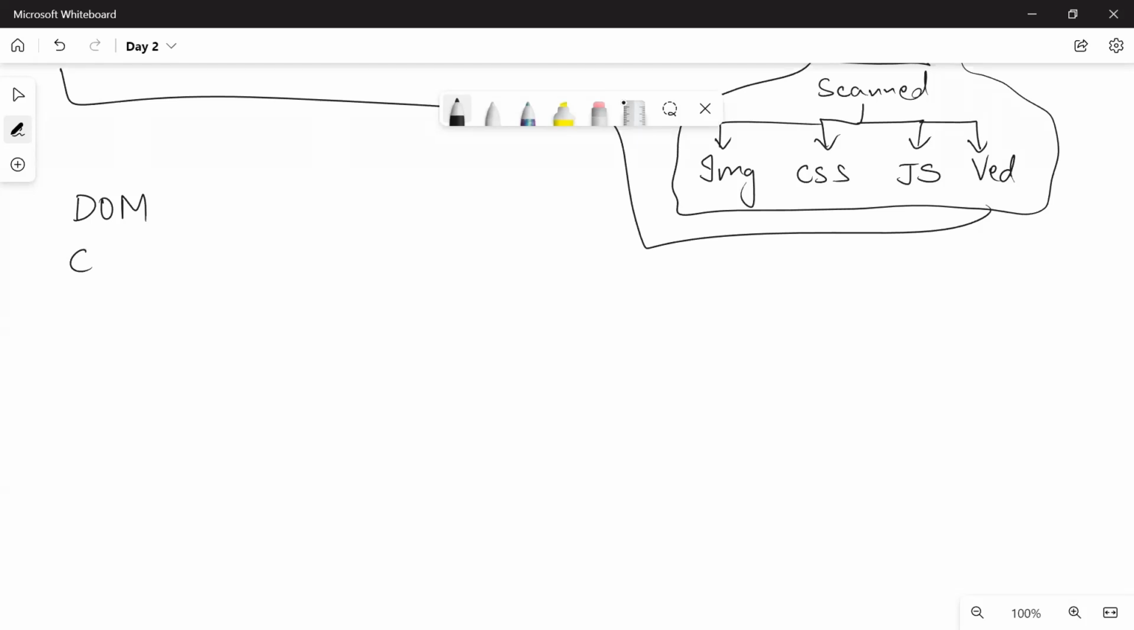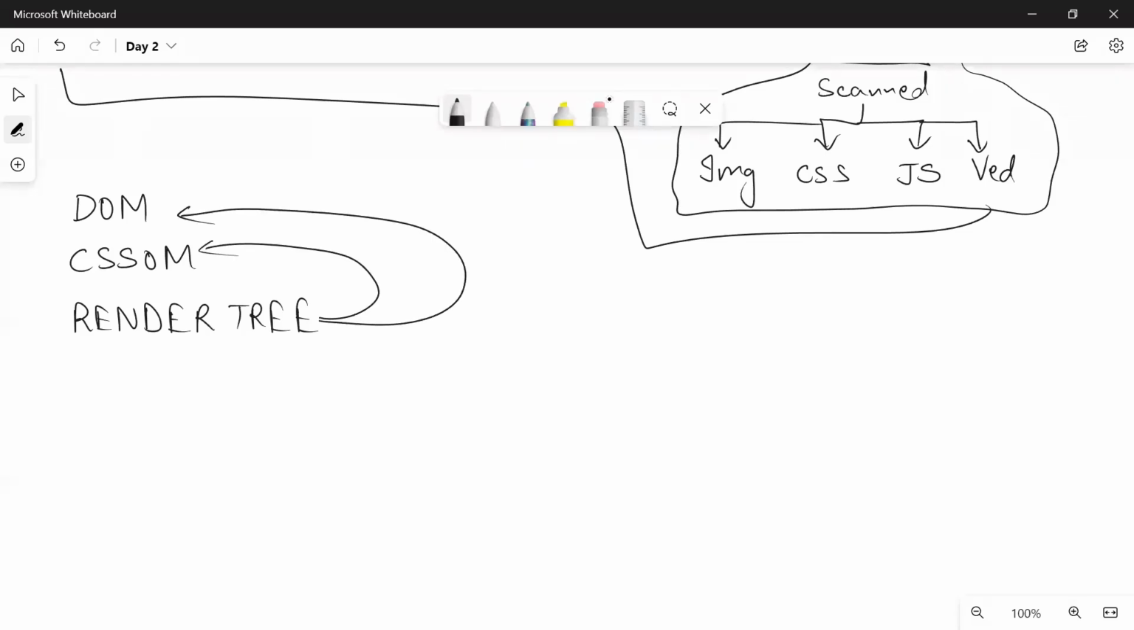Then we'll talk about what is CSSOM. So there is something similar to DOM known as CSSOM. We'll know what it does and why it is required. And then we have something known as render tree. So we'll also talk about render tree. What is a render tree? Basically, if I just tell you the gist, render tree is actually a combination of CSSOM and DOM. So when you combine these, you get something known as a render tree.